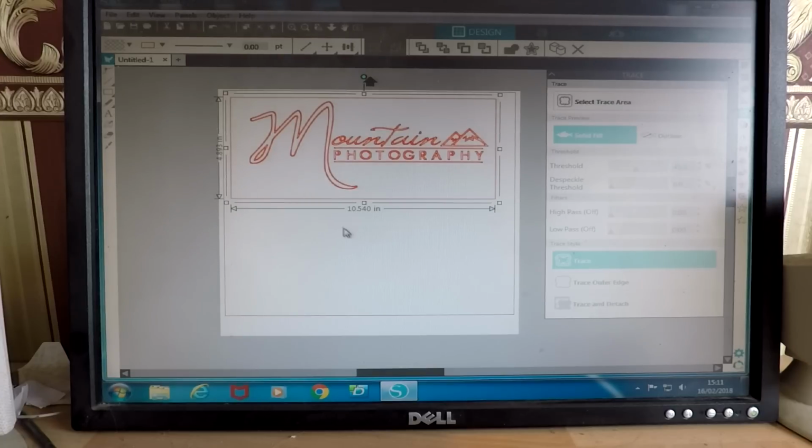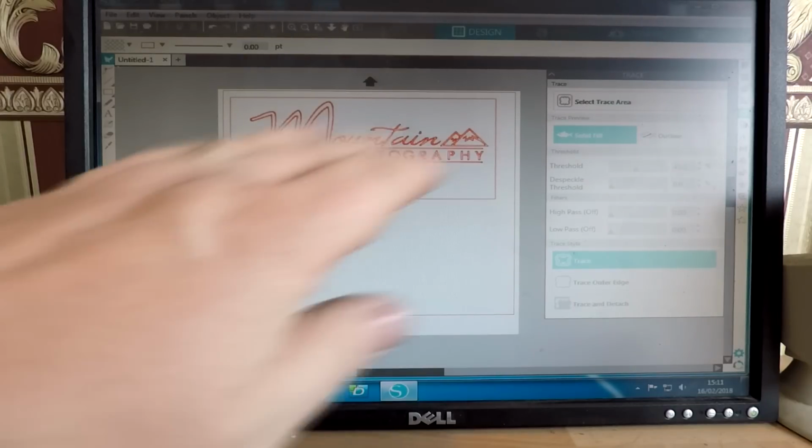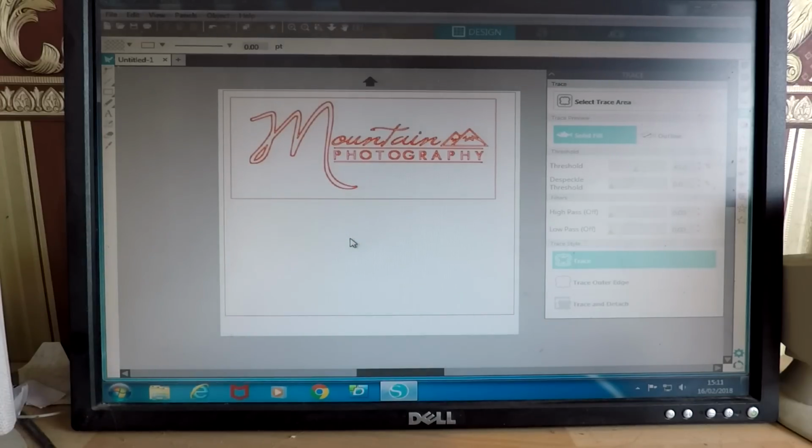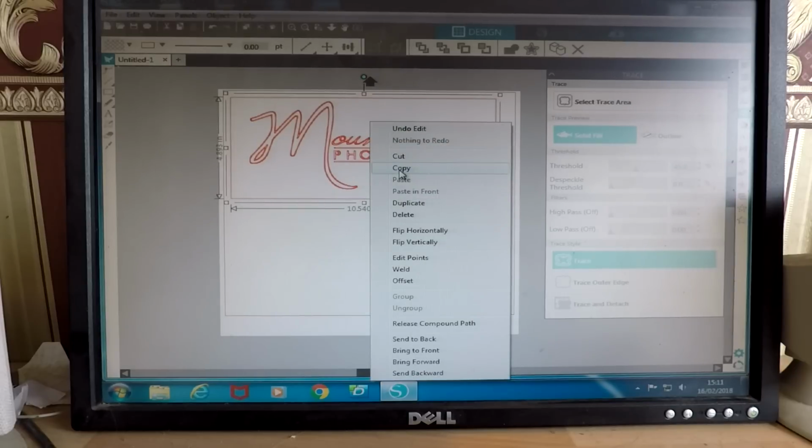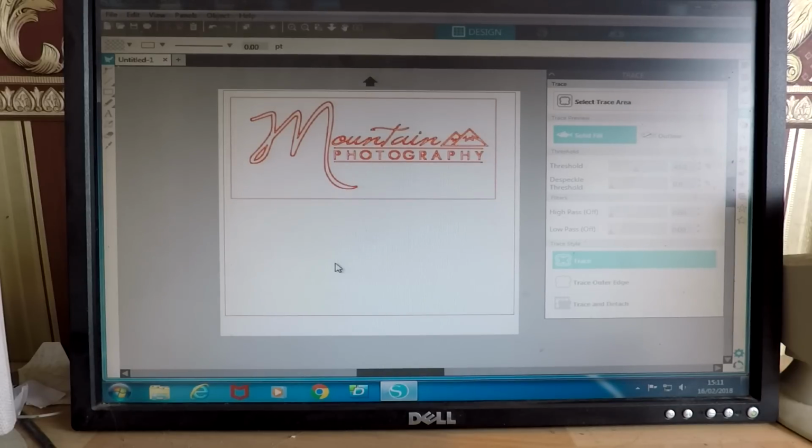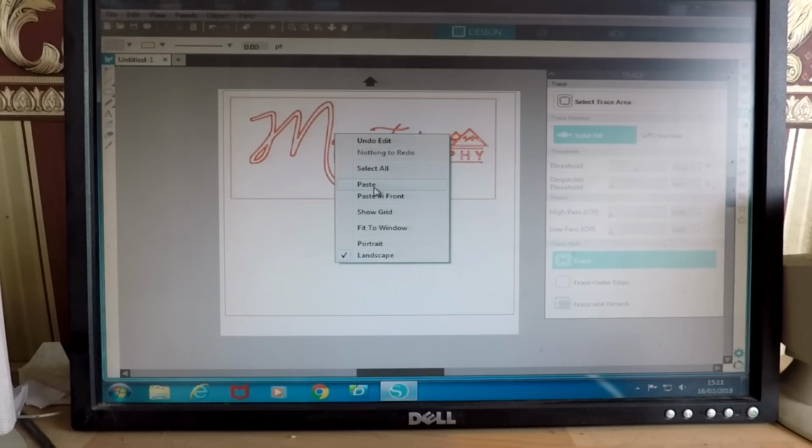Now what I've got to do here is, this is going to be the main image on the back of the t-shirt. And we also want the same thing as a breast logo. So all I'm going to do is right click on the image and click copy, and then just come below it and right click below and click paste.